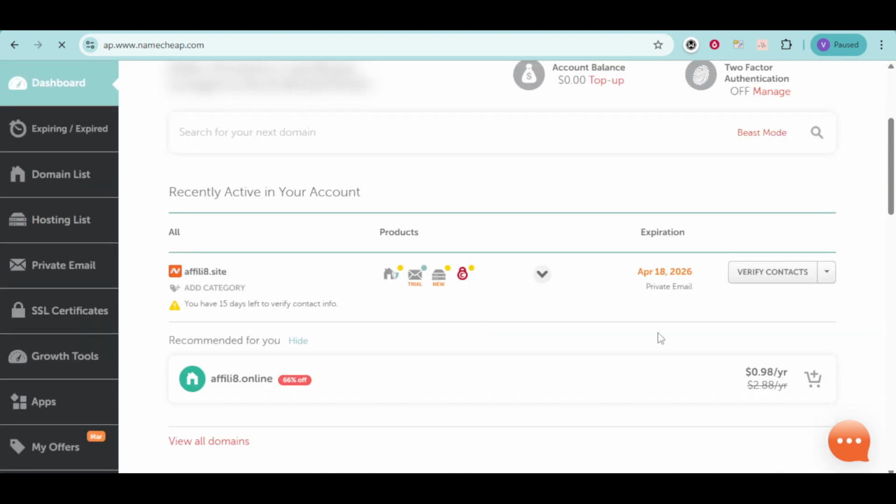Once you've found the domain you plan to put up for sale, look to the right side of that row. You'll see a button labeled Manage. Click the Manage button next to that domain. When you open the Manage page for your selected domain, you'll see a series of tabs and settings related to that domain, such as name servers, redirects, and sharing options.